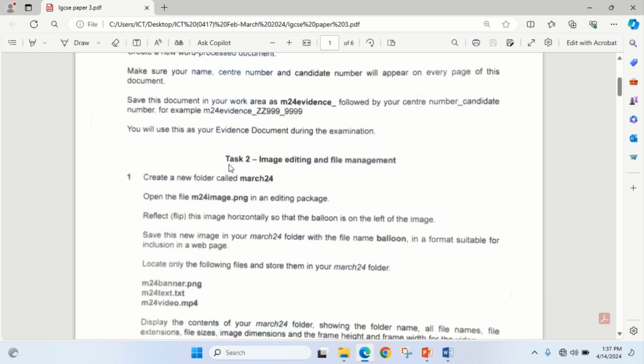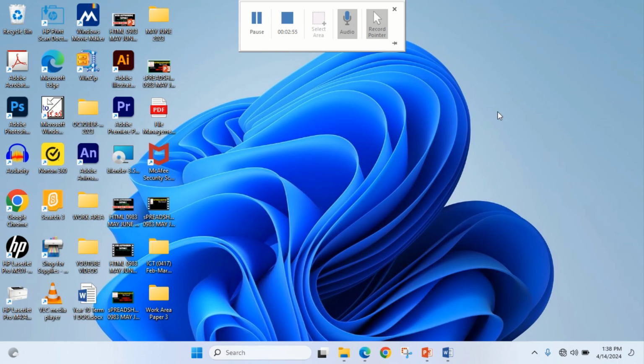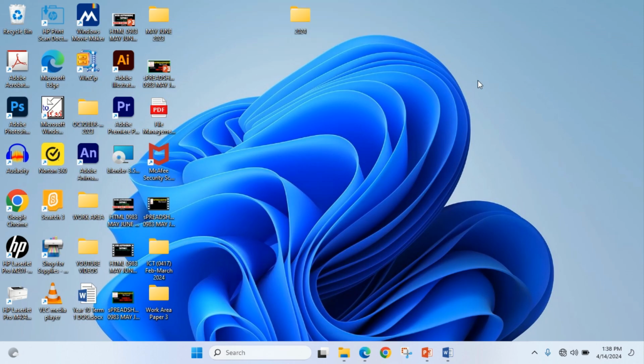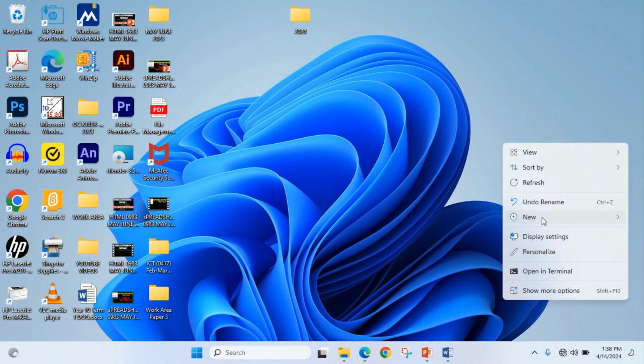My task 2 is about image editing and file management. This is very crucial. Whenever you want to create web pages, it is important that all the files must be held together in the same folder. So it is good for us to organize our files and do our file management properly. So create a new folder called March 24. I'm creating it on my desktop and calling it March 24.